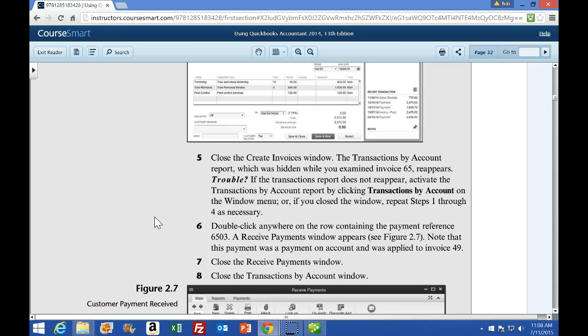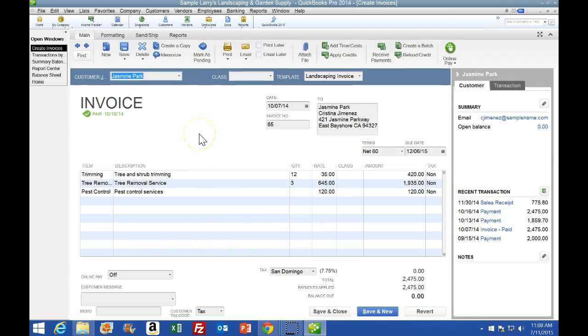Number 5, close the invoice window, the transaction by account report, which was hidden while you expand the 65 report. All right, so here is the invoice. I'm going to go ahead and print this just in case we need it once again. So we have the invoice here, invoice being the activity that we have, the quantity, the rate, the amount. Note that we can't export this to Excel. There's no export to Excel item.